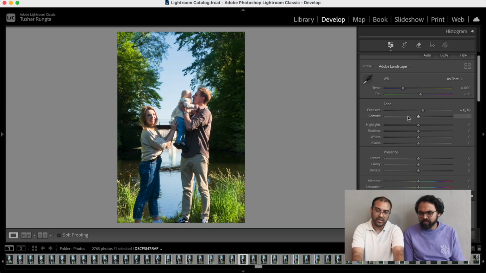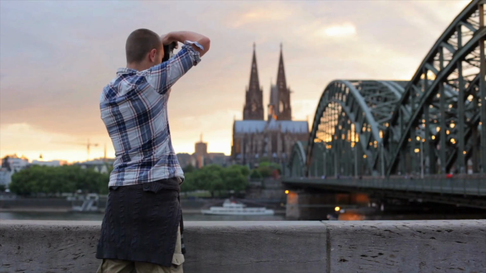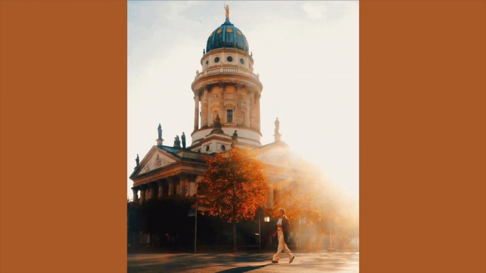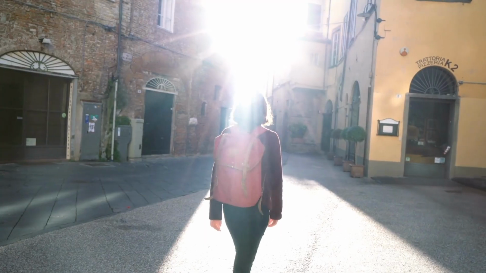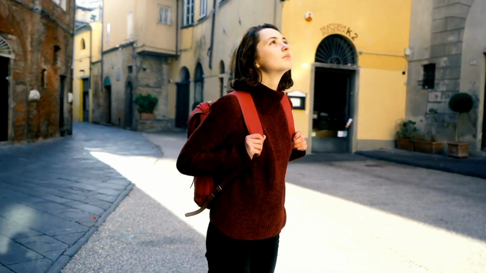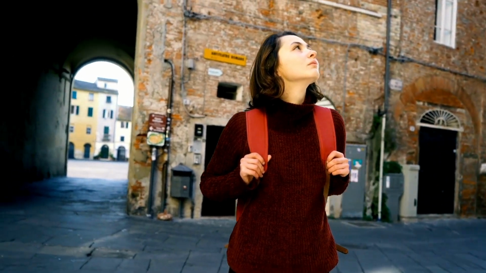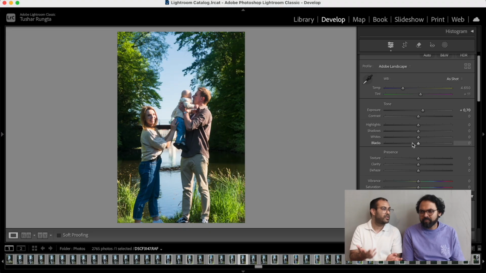In order to understand the contrast, let's talk about the highlights, shadows, whites, and blacks first. So when you take a photo, every photo has some light parts and some dark parts. Even when you are walking around in a city, you can see that somewhere there's sunlight and somewhere there are shadows, right? And basically we take photos of what we see. So obviously the photos also will have some dark parts and some light parts, right?